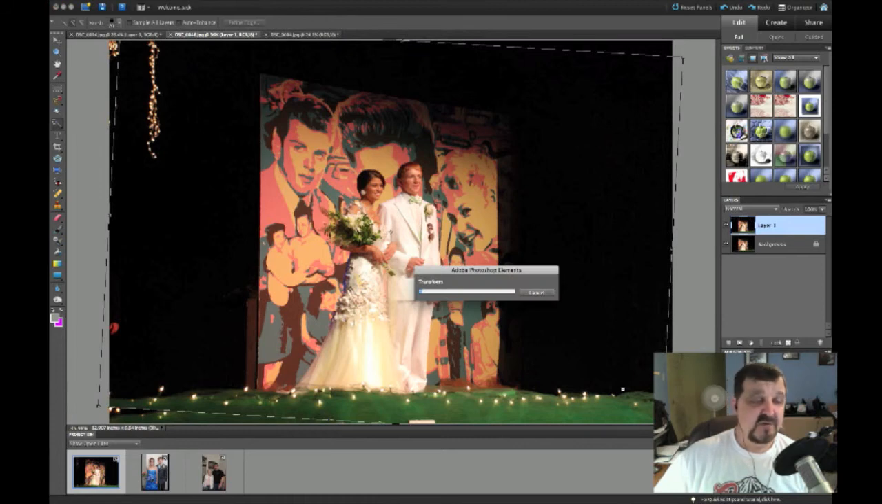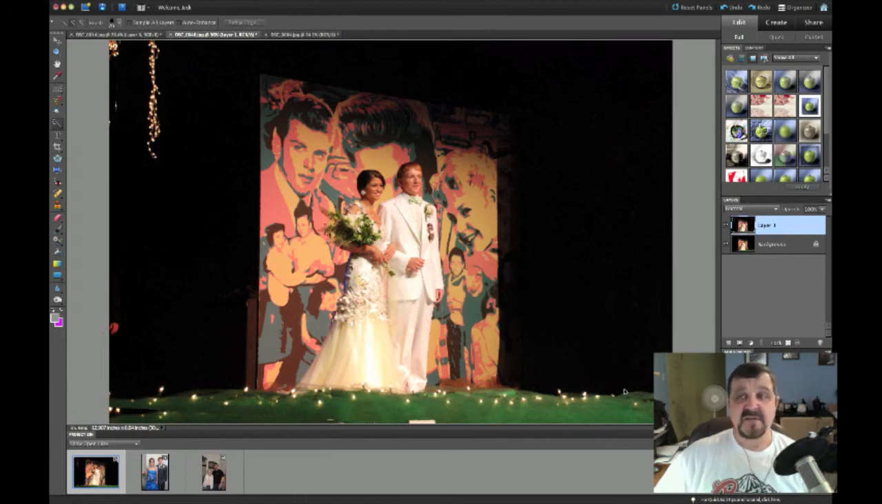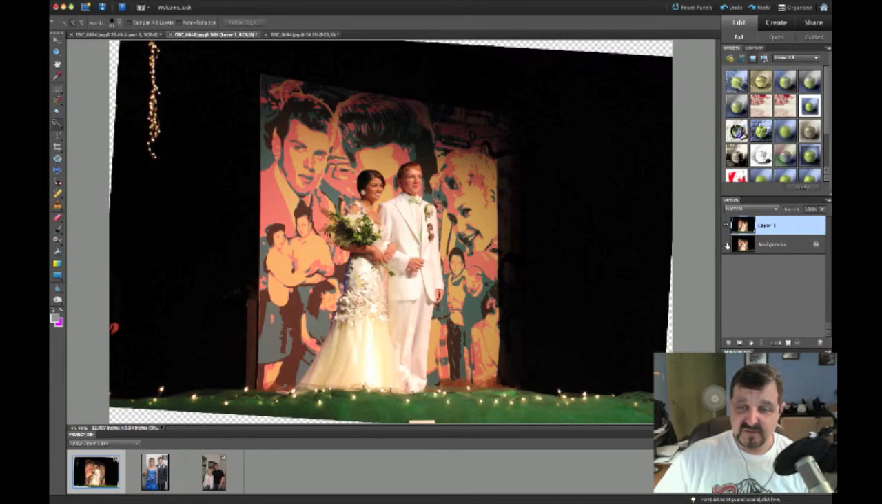That's going to transform that. Remember, that could leave you with a little bit of transparency there. It did not. That's good. What it did was actually double up the picture here. If I take this off, it did.